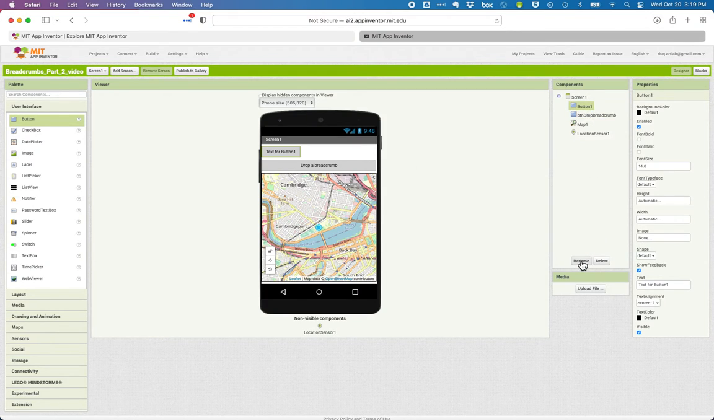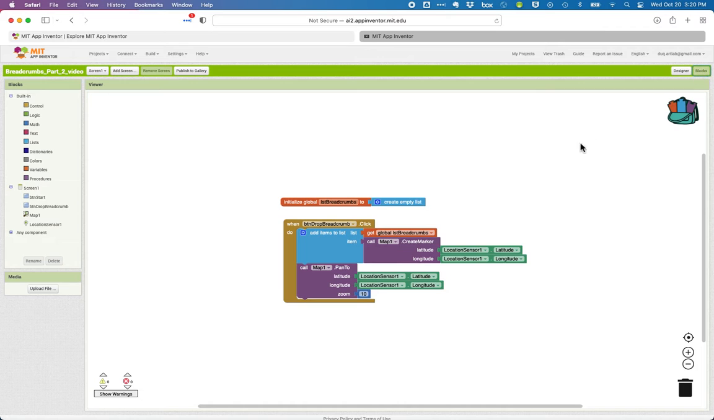So we're going to rename our button to start, button start. Change the width to fill the parent. And change its text to start a trail. And that's the only difference in the user interface.